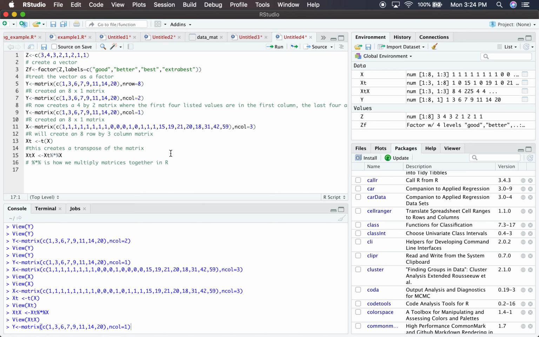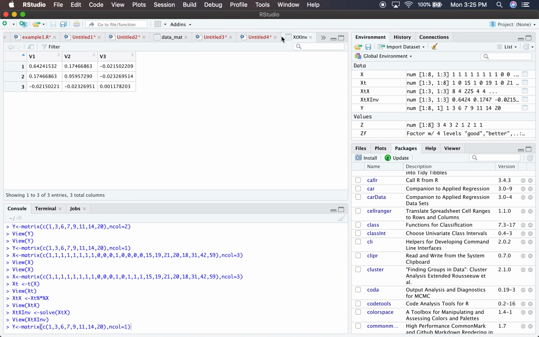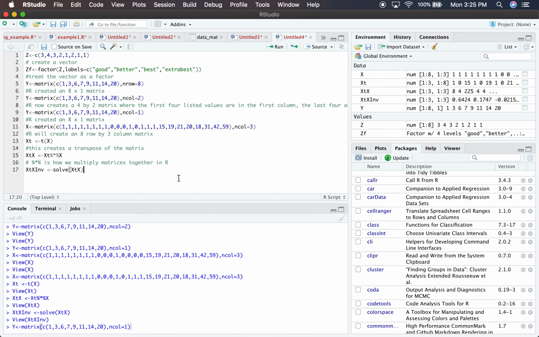Okay, so let's call it X transpose X inverse. And I'm just going to type in solve XTX. Okay, I'm going to solve it. Run it. I have solved it here. Now, the solve function will invert a matrix. When we multiply X transpose X times X transpose X inverse, we're going to get what's called an identity matrix with ones down the diagonal of the matrix and zeros everywhere else.